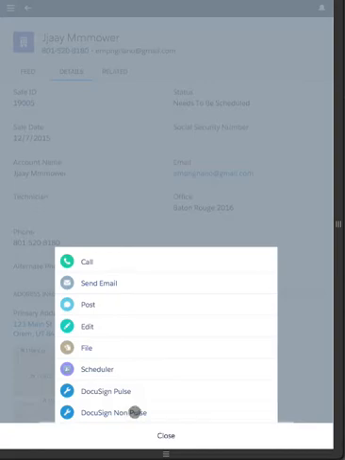It's really important that you make sure you get that correct. So this one's a Pulse, so I'm going to choose DocuSign Pulse. It's going to take a couple seconds, so don't be surprised when it spins up to generate the contract.